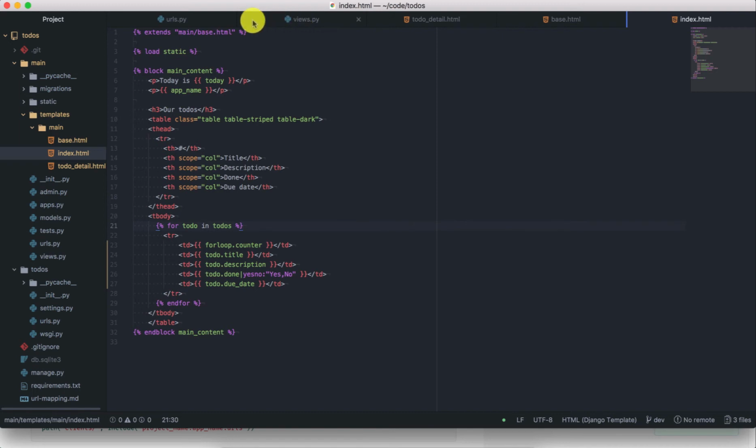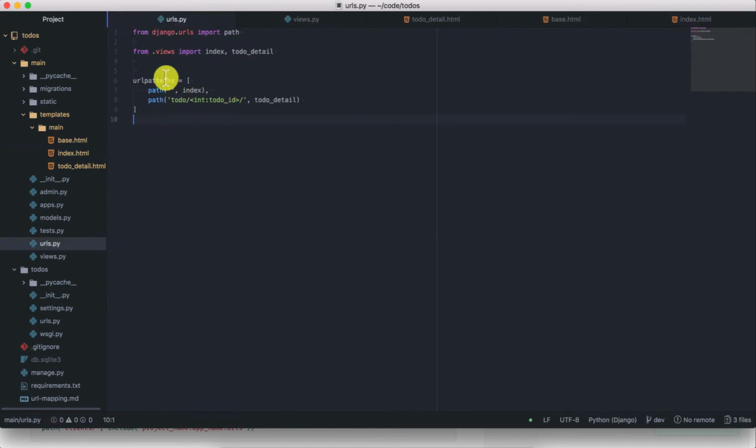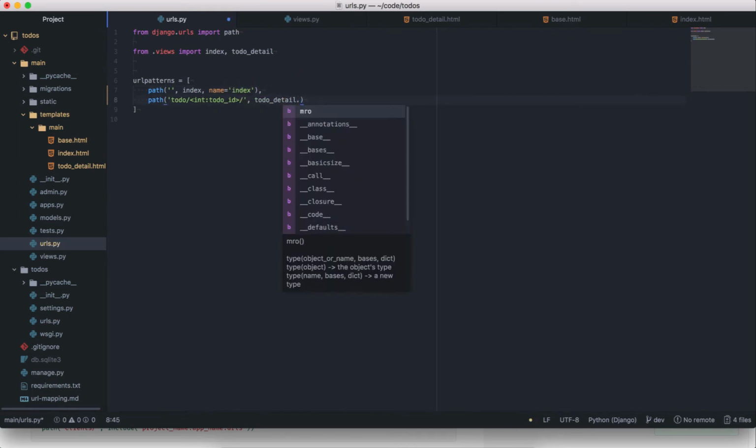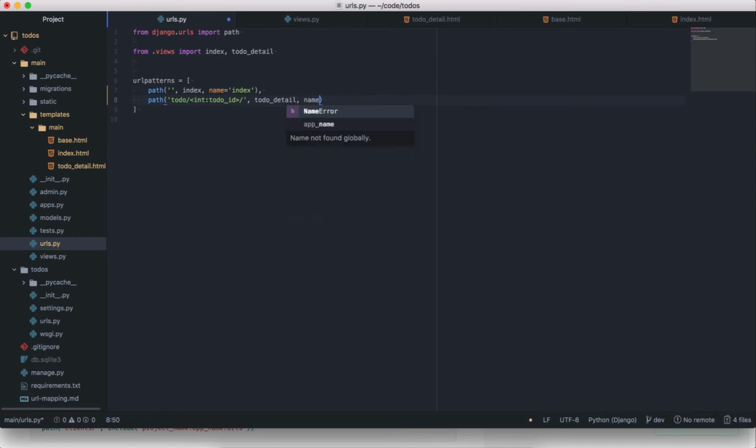So if you go to our urls.py file, you'll find that we only pass the path string and the view argument. So the path object takes a third argument, which is the name of your view, and it is this name which you'll use to refer to your views in your templates in the URL tag. So let's call this view index, and let's call the to-do detail, let's just call it to-do detail. So these are the names that we'll use in our template to refer to these views instead of hard coding the paths.